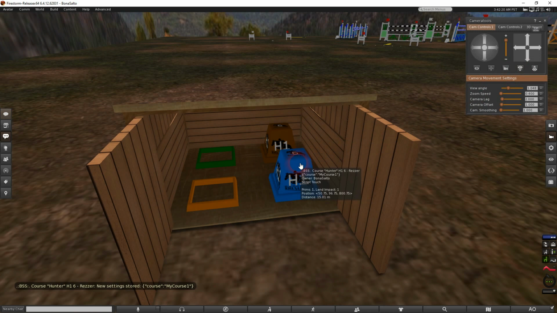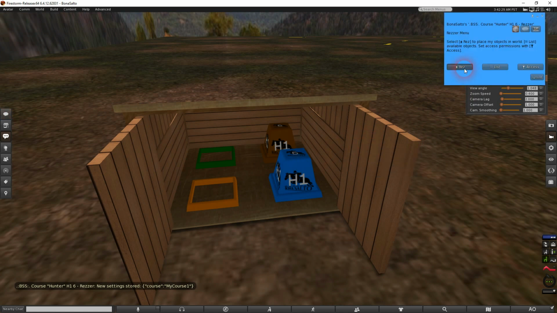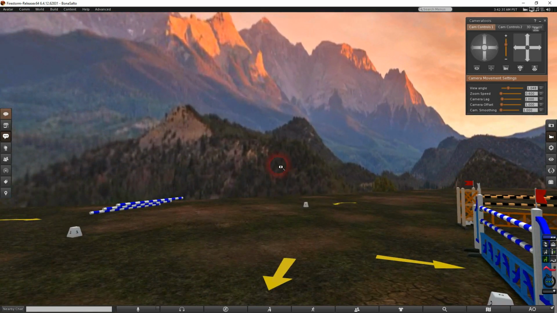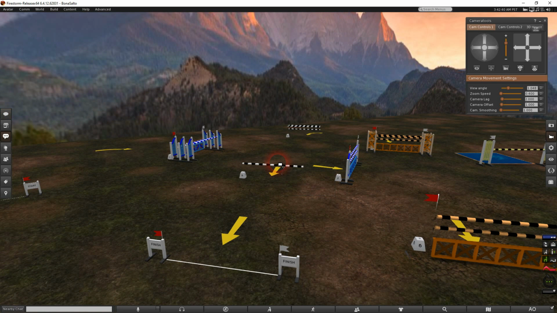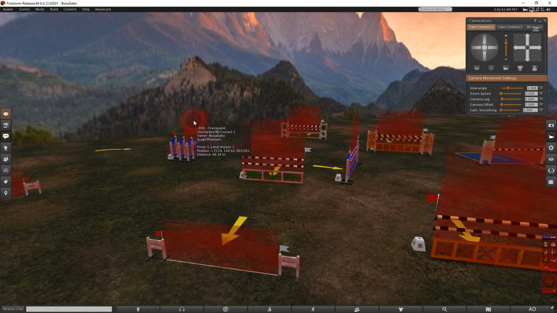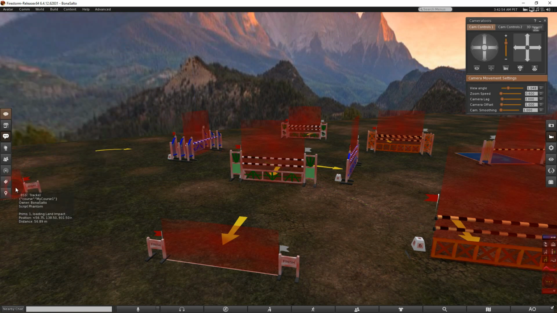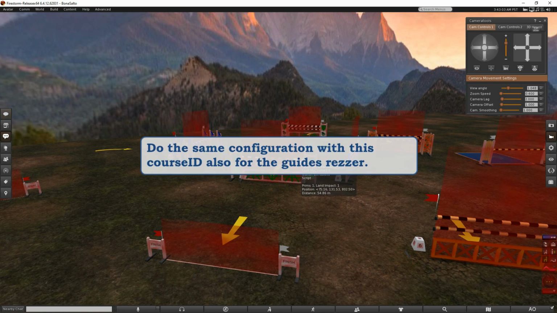Let's see what that changed. First, derez the course, and then rez it again. As we look into a checkpoint sensor, we can see that the description field indeed uses the new course ID, my course 1, followed by a colon and the checkpoint number. Same is true for other sensors. After you set a course ID for the blue jump course riser, do the same for the brown guides riser.